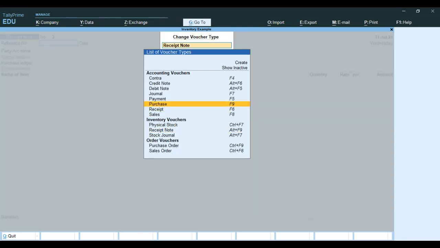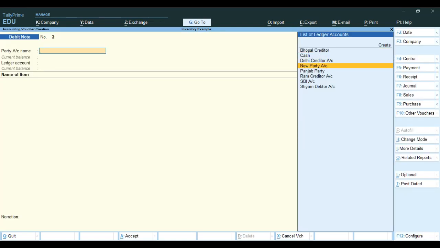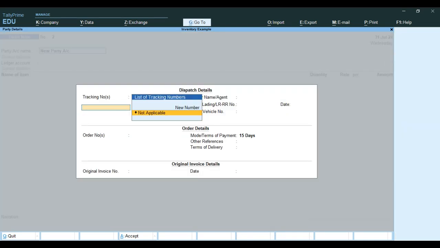It's my debit note. Now, when we want to create the debit note and we are selecting the party, that is Punjab party, but still we didn't create the purchase voucher. So the new Punjab party doesn't have any balance.